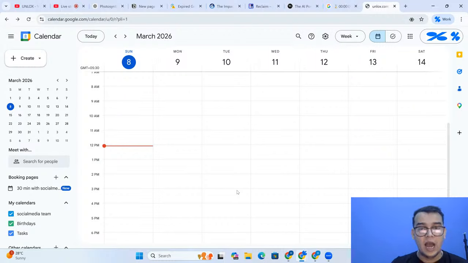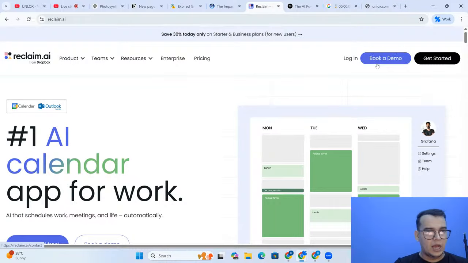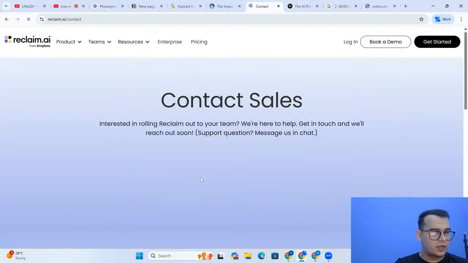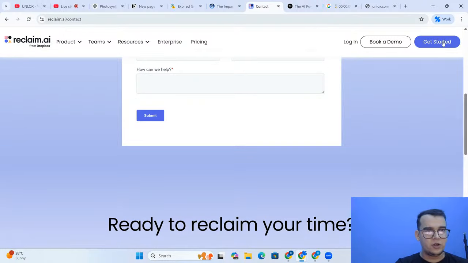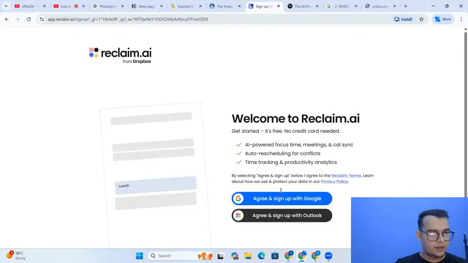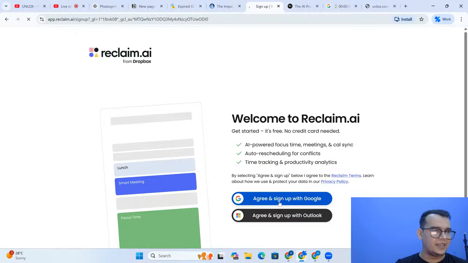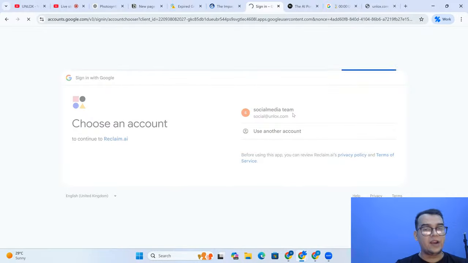Okay, so I'm just writing one prompt here on Reclaim AI, and let us see how I can do this. So I'll just write book a demo here, or let me just click on get started, agree and sign up with Google. This is the same thing, guys, that we have to do most of the time. And I will write the prompt.